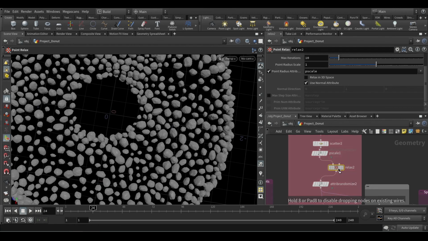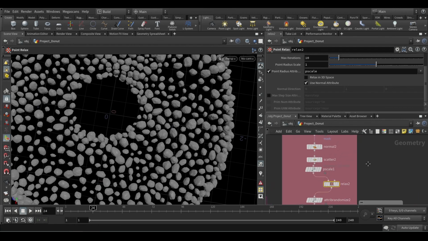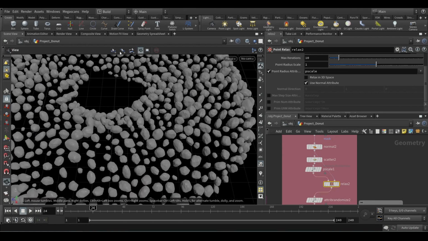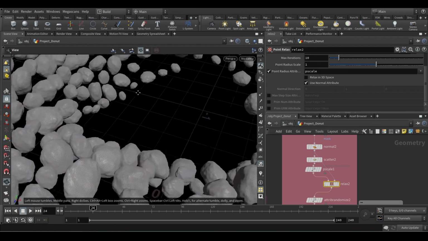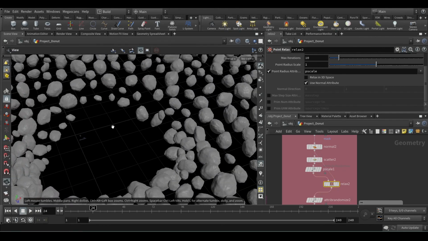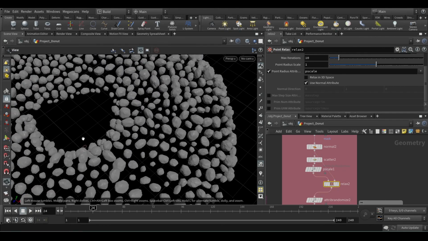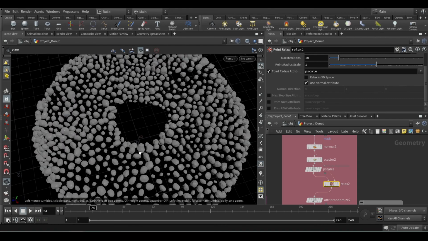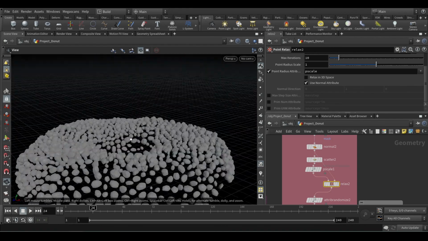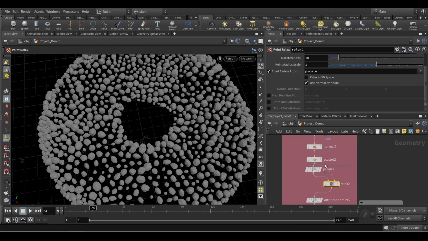Point relax didn't work completely unless you connect that to the surface. Yeah, see, here you can see nobody's touching, everybody's doing social distancing at its max. Okay, so that's a good tool to teach.